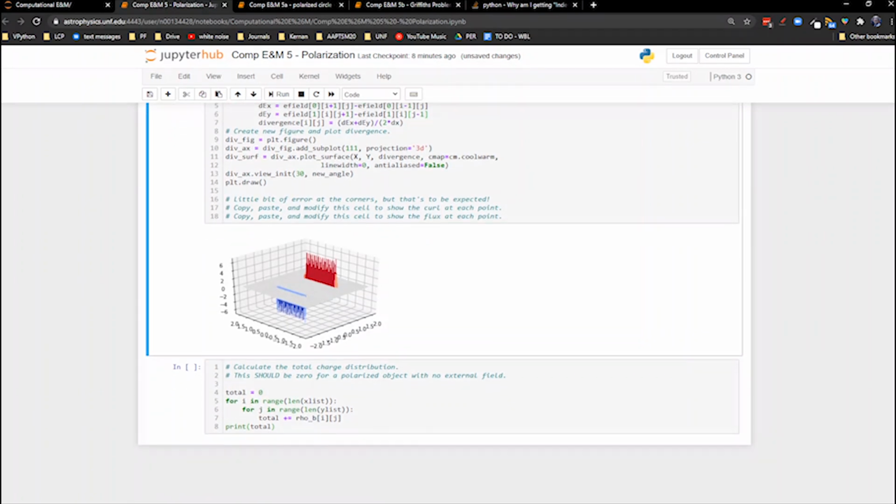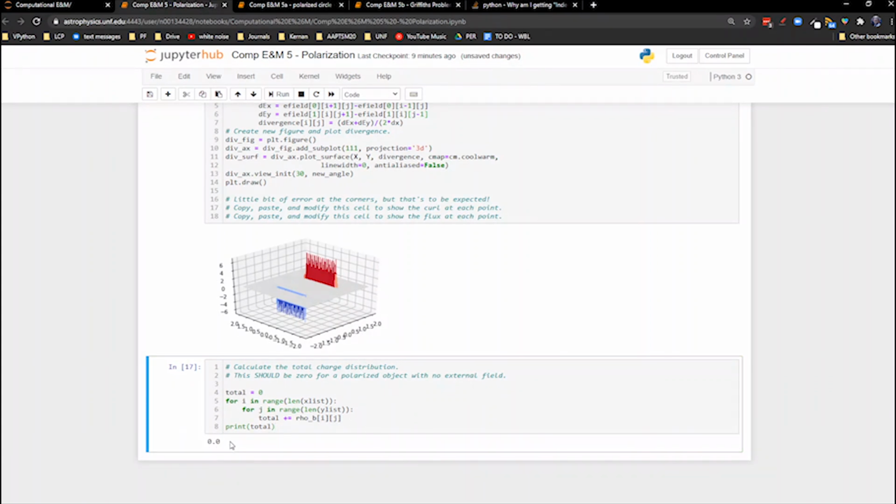Now comes the fun part. We should be able to calculate the total charge distribution, right? So if we take all of those little pieces of rho bound and add them up at each spot, these two should cancel out because there's no total charge, right? The idea of a polarization problem is that you start with an electrically neutral piece of material. You induce a polarization so that you are shuffling around its charge, but you can't ever add charge or take it away. If we run that, lo and behold, we get a total of 0. So unless you have excess charge that you've added, this total should always come out to be 0.